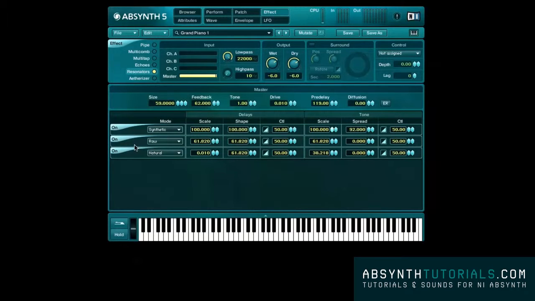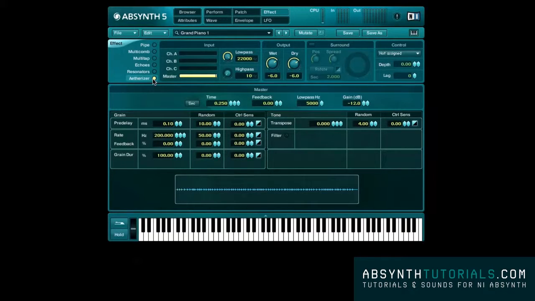Up next on our effect list is the Aethierizer. The Aethierizer is a revolutionary new effect introduced by Absinthe 5. Based on granular delay, it allows you to process the signal on the grain level via a transposition, a feedback loop, and a bandpass or comb filter before sending it to a full-feature post-delay section including its own feedback loop. This effect can indeed affect your sound in amazing ways.